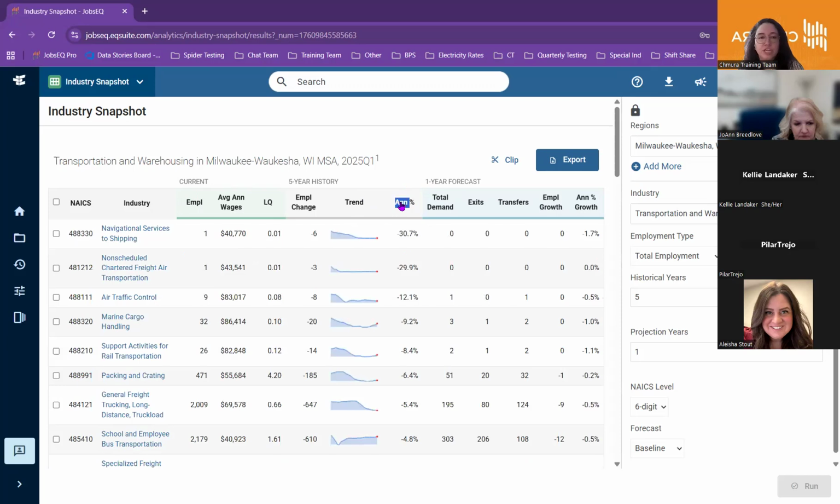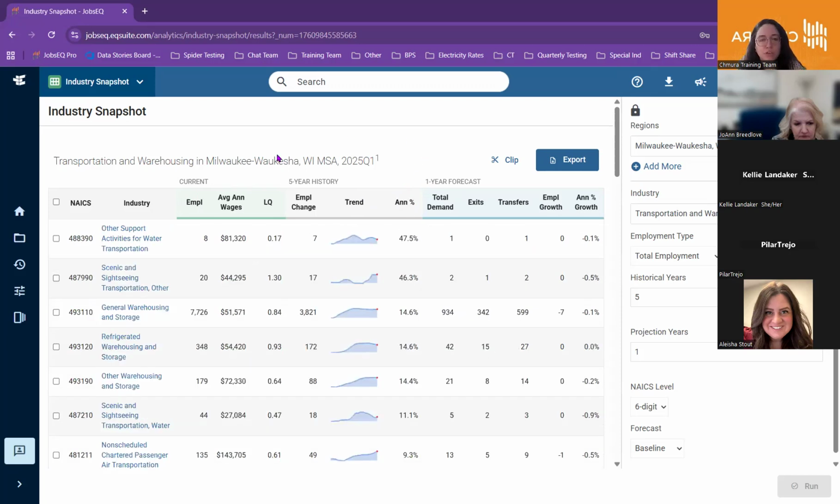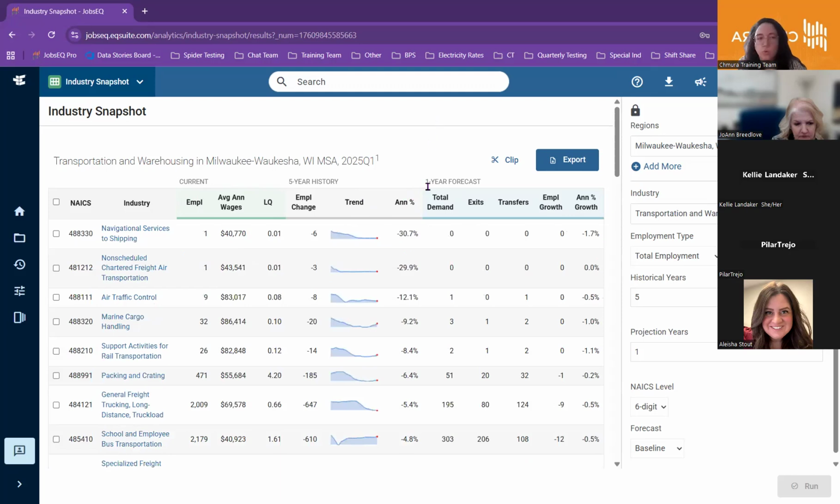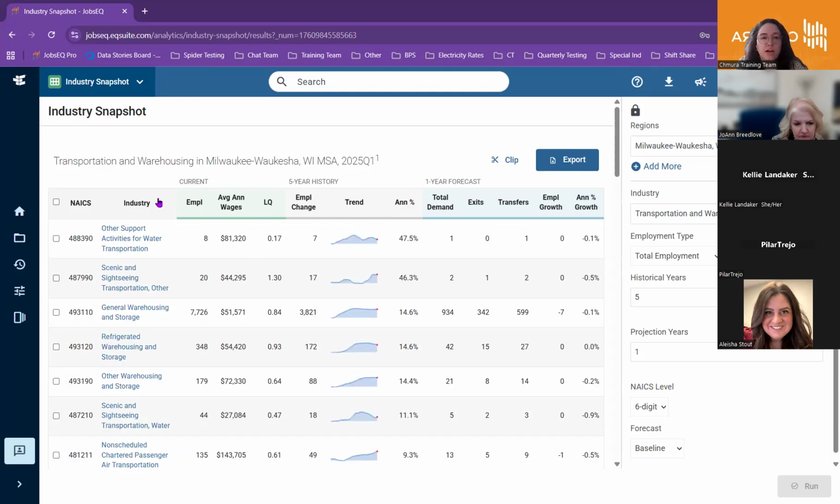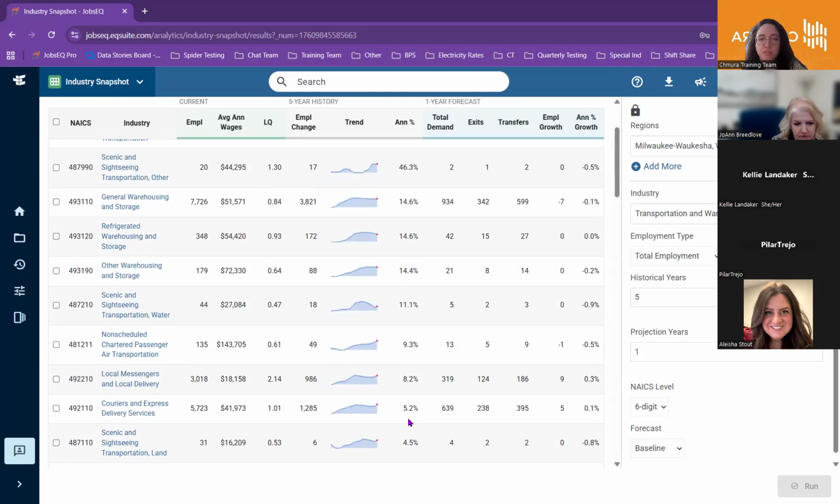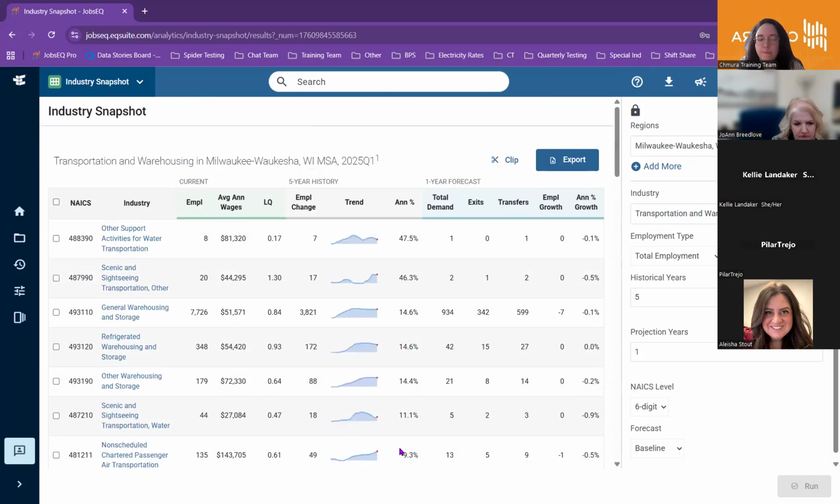And then if we wanted to maybe order those by that growth, we could go ahead and click that percentage change, which is, I hit it twice on accident there. If you hit it twice, it's going to just sort it in reverse order. So we can see some of those industries that have those higher growth rates over the past 5 years. Any questions on industry snapshot?